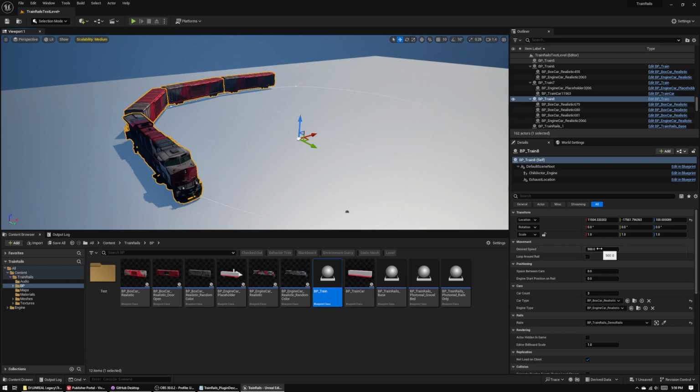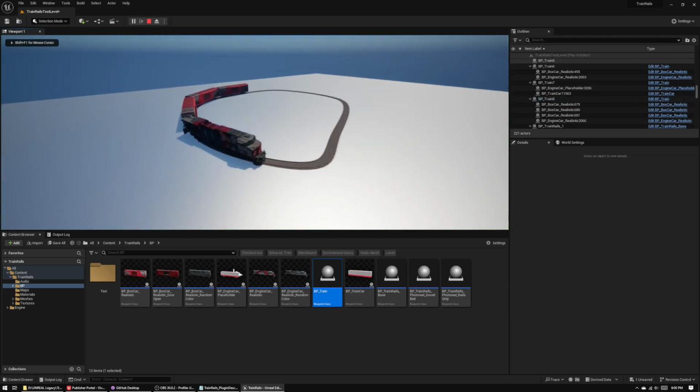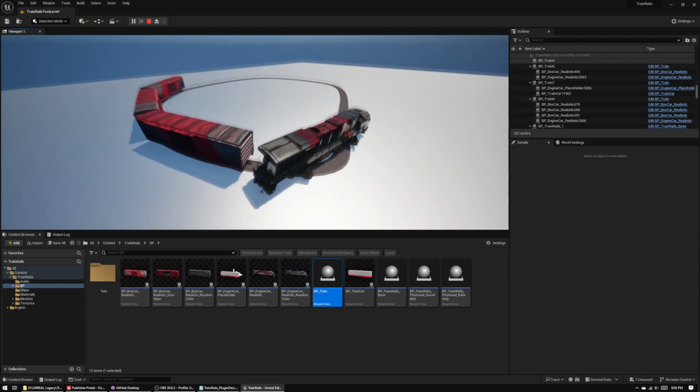We can also set the speed. It defaults to 500, and tell the train whether or not to loop. We do want it to loop. And with that, go ahead and press play. With that, we have our train running along the track.